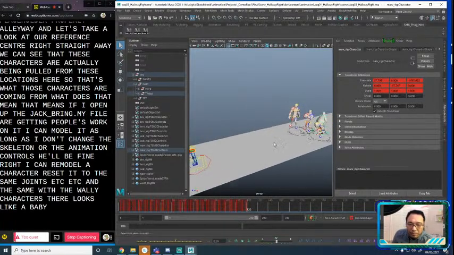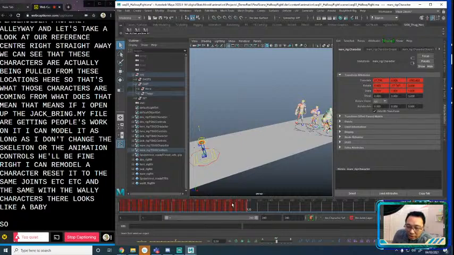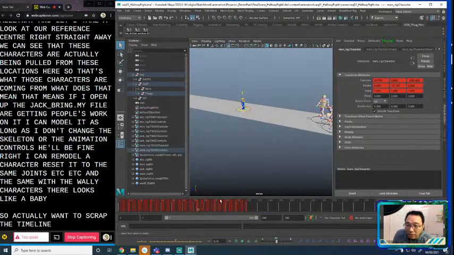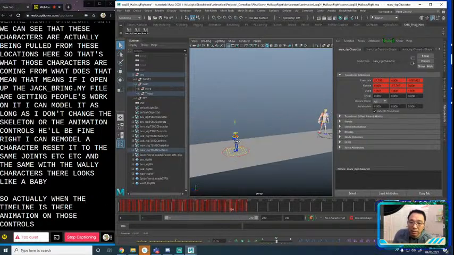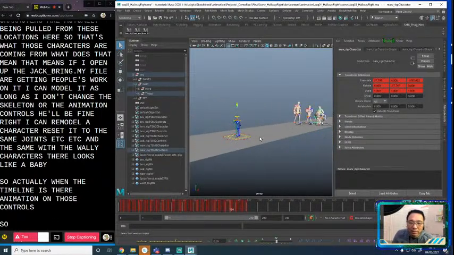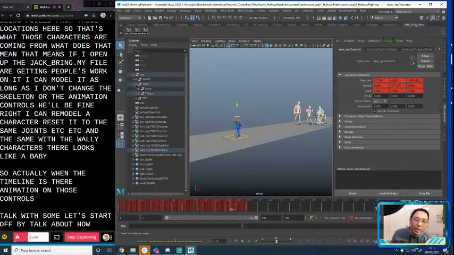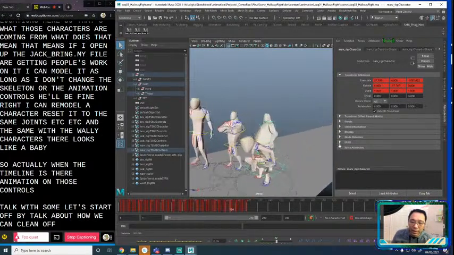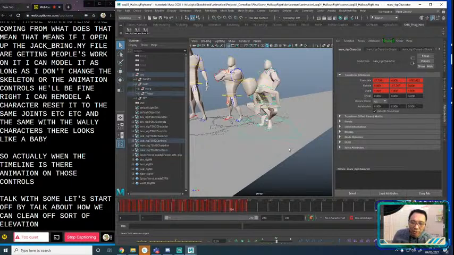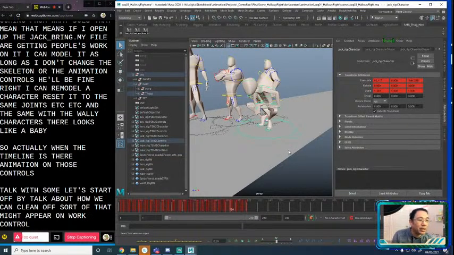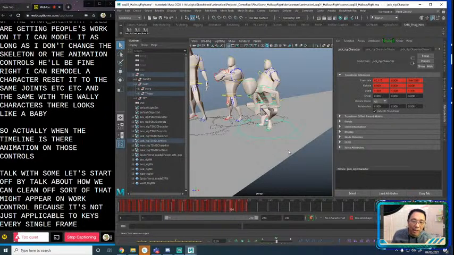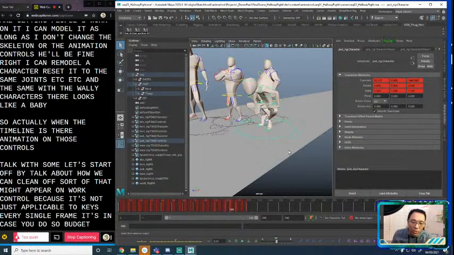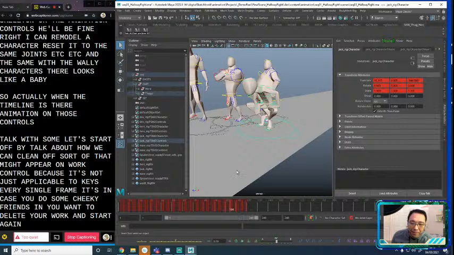down. Okay, so actually, when I scrub the timeline, is there animation on those controls? All right. So let's start off by talking about how we can clean off some errant animation that might appear on one of our controls. This will be good because it's not just applicable to keys every single frame. It's in case you do a bunch of keyframes and you want to delete your work and start again, right?